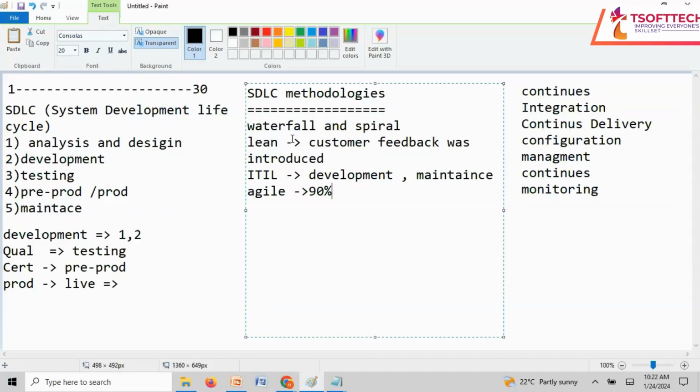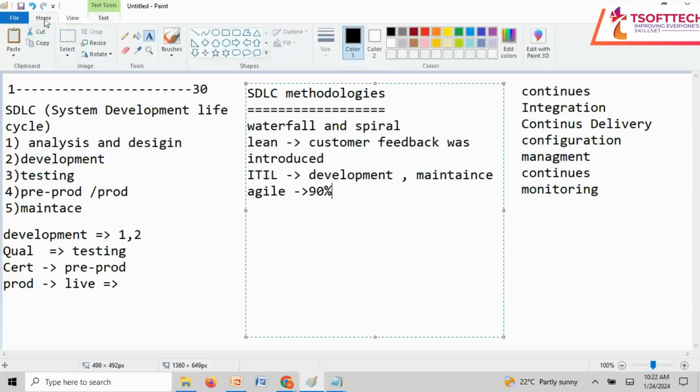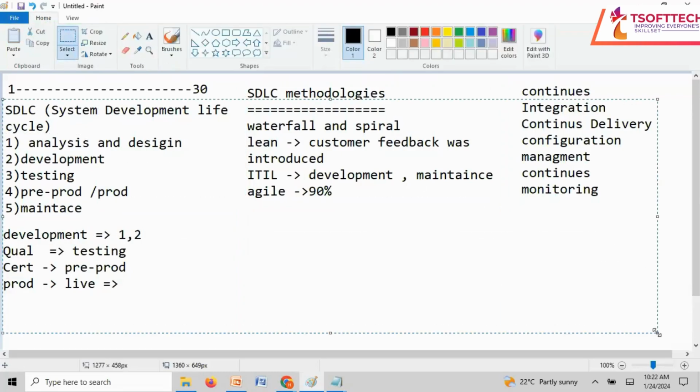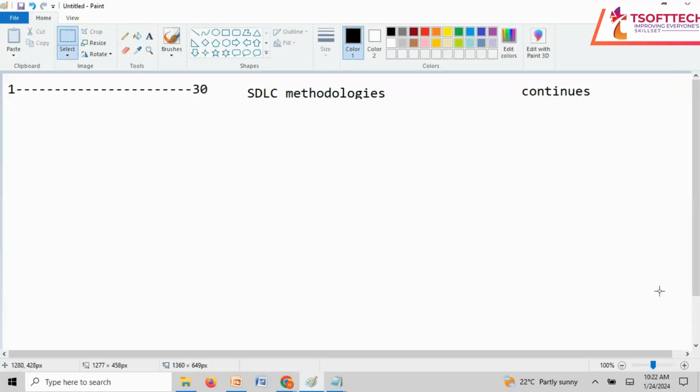So agile is very, very powerful, guys. Out of 100 companies, 90 companies are using the agile process. So let me explain the agile process here and how we can implement it. What is our main agenda? Our main agenda is to complete our application. We have to develop our application within 30 days and deliver it to the customers, right?